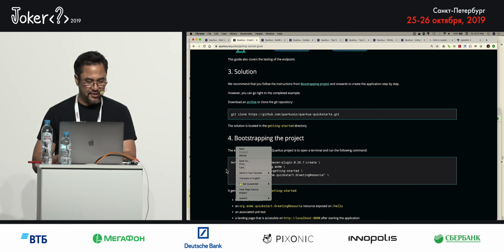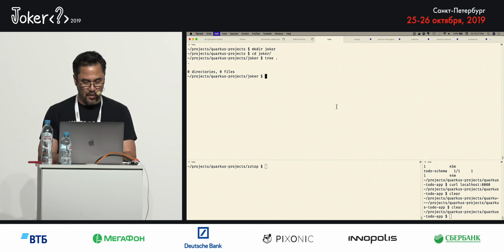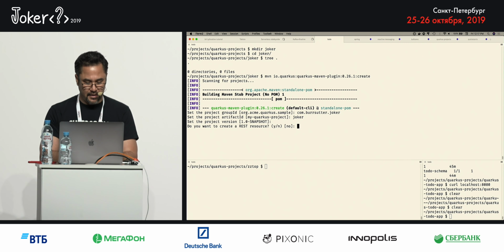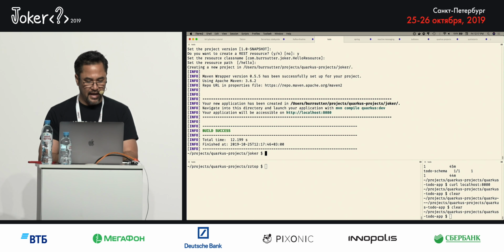But one I like is simply using this one command for the Maven plugin. I'm going to highlight it and Control-C, and come over here and paste. We're going to give it a namespace, Joker, and call this thing Joker, snapshot. And let's go ahead and just give it a REST endpoint out of the box.